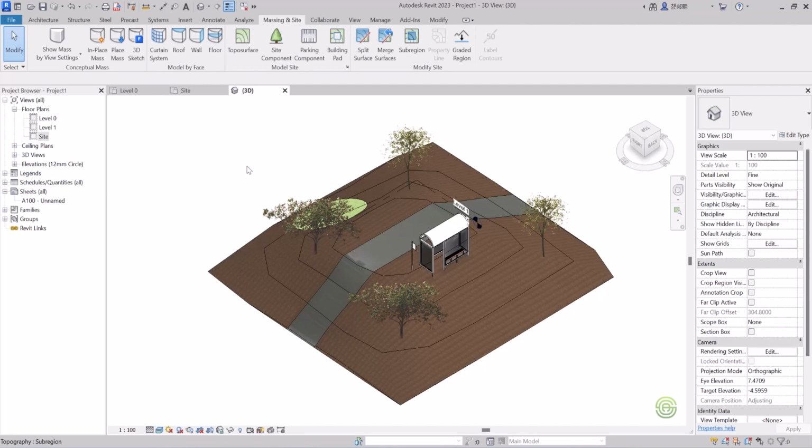Okay, guys, now let's continue with the class. So now we have almost seen all the things in the site part. We have seen topo surface, site component, and all these three things. Now we will see this parking component and building pad. So first we'll see about the building pad.